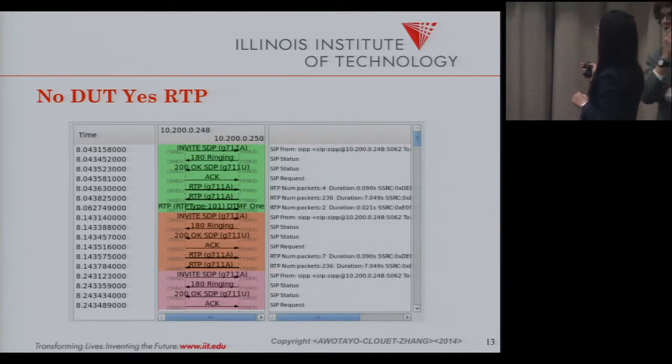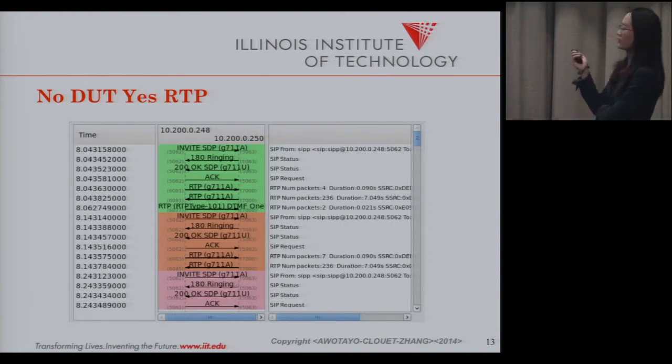And here is the trace of a Wireshark we took from the node with RTP. And what's the difference between this trace and the previous one? You can see here is the RTP between these two user agents.